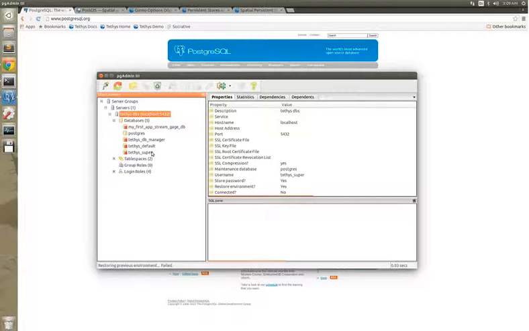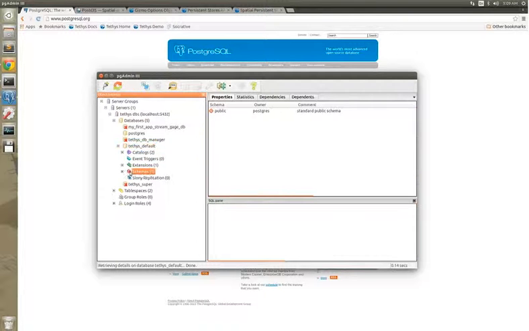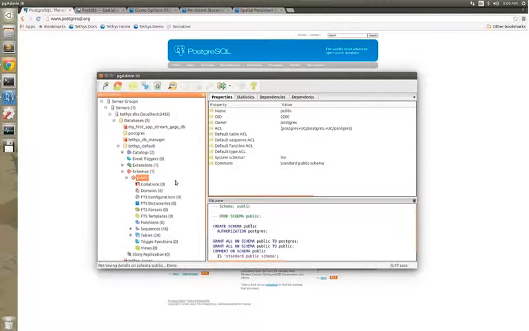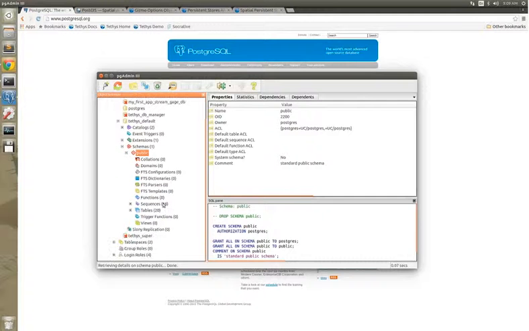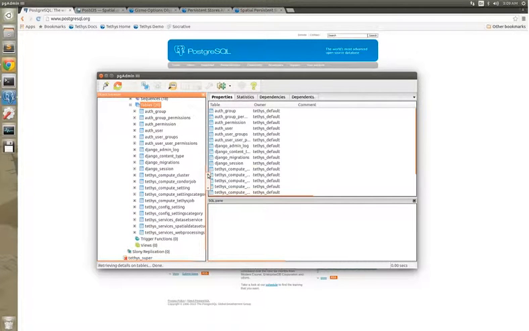So I'm going to open up this Tethys default, which is actually the main database for Tethys. If I open that up and expand schemas and the public schema, here I can see this tables menu. And you can see all of the different tables in our database.